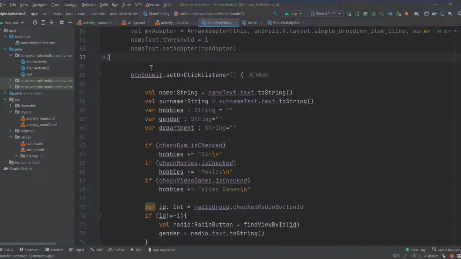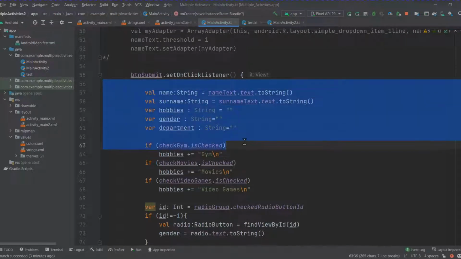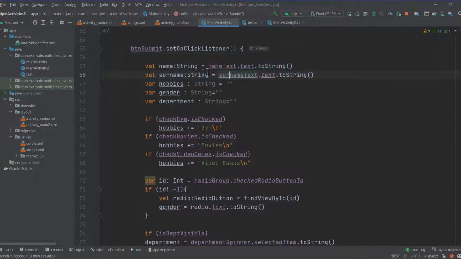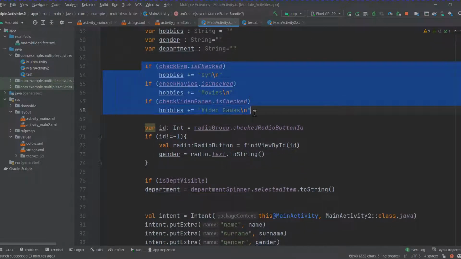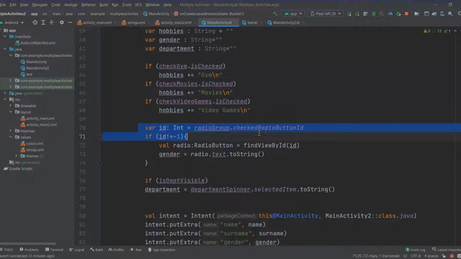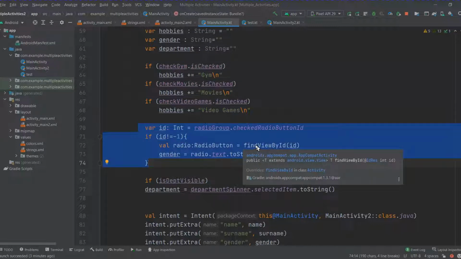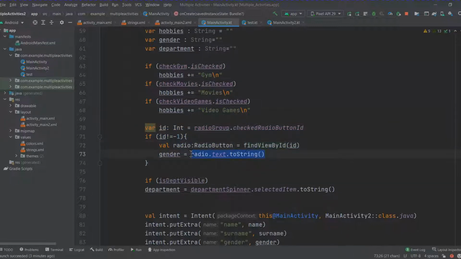And once the submit button is submitted, what I did was I got every single selection. So I said name text to string. Remember, we are always converting to string. Surname the same way. And for hobbies, gender and department, I'm first checking the checkboxes. If they are there, I'm putting the gym, movies and video games. And for the radio group, I try to understand which one is being clicked, so I can get the text of it and assign it to the gender.